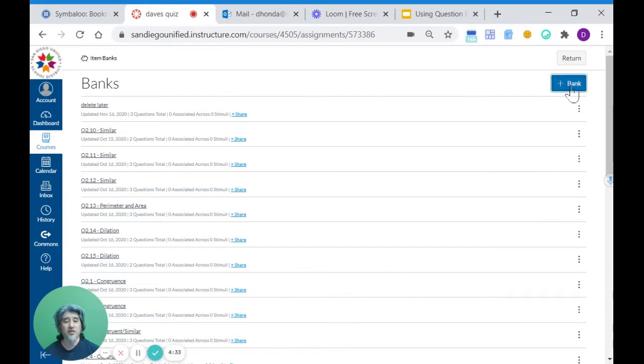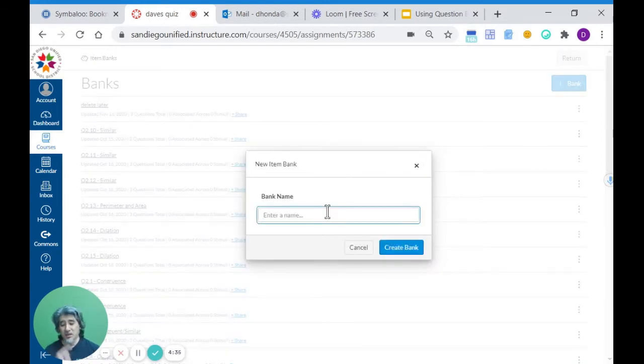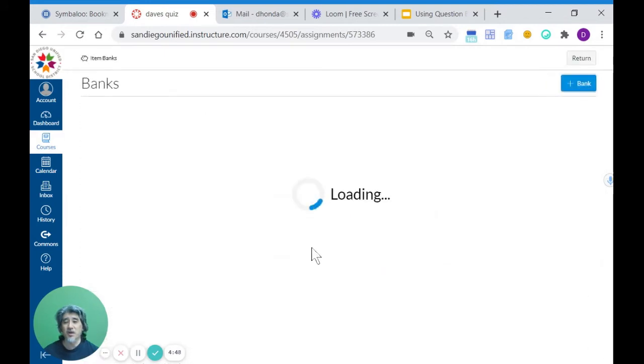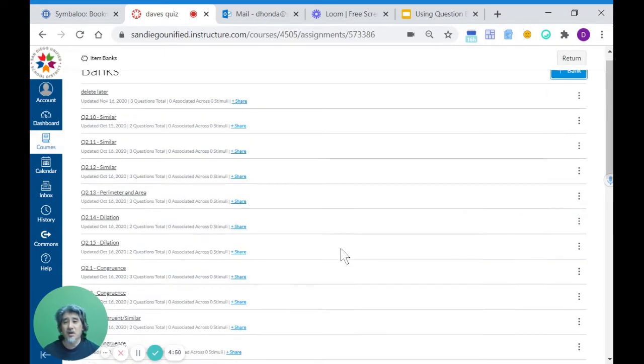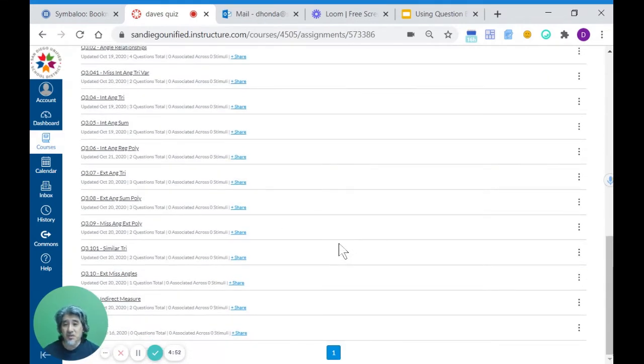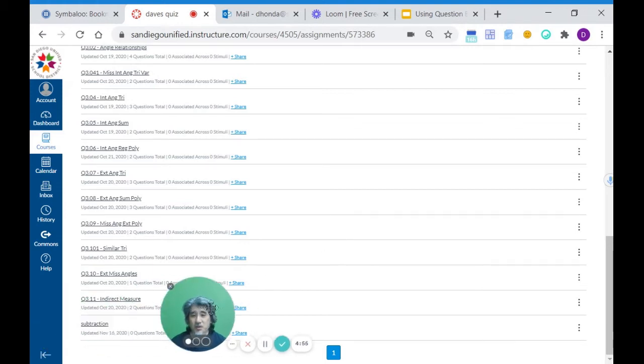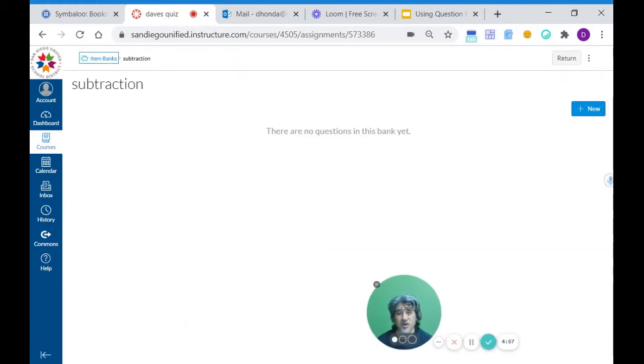So in the upper right, I click bank. And let's just keep this simple. Let's say this is a question about subtraction. Okay, and of course, I'd probably be more detailed, but we're just doing this to get you started. So we create the bank. All right, and it lists it alphabetically, so it's going to be down here somewhere, probably where my face is. There you go, subtraction.